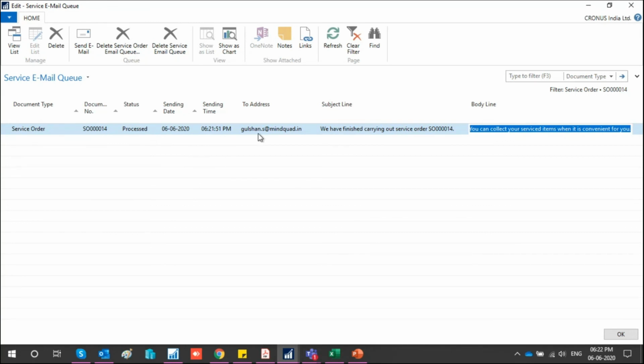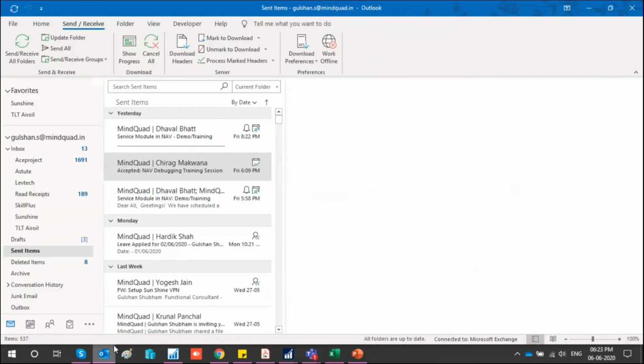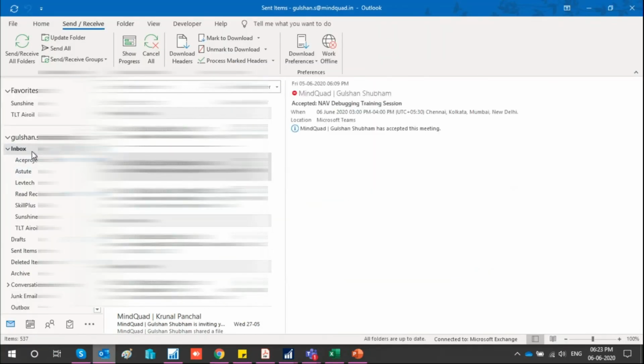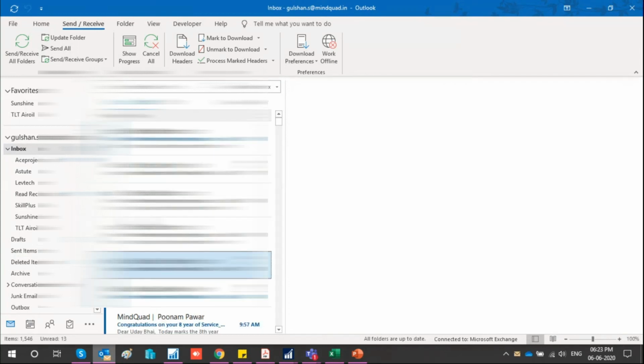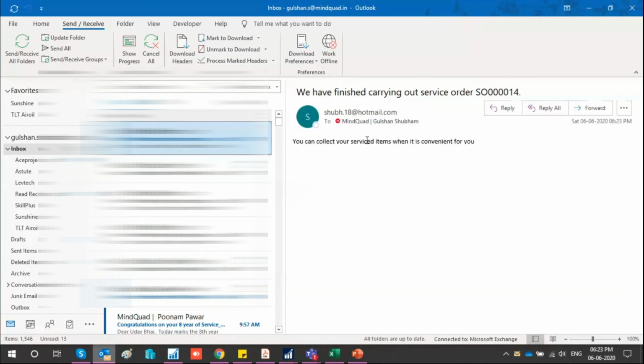It means that the mail has been sent successfully. Whatever mail has been sent to the customer will always be visible here in the email queue, and processed means it has been successfully sent. Now, it must be in my mail. Let's check it here. See, at 6:23 I've got a mail. If I click on it, you can see the mail body: we have finished carrying out the service order, and you can collect your service items when it is convenient for you. So this mail I have received.